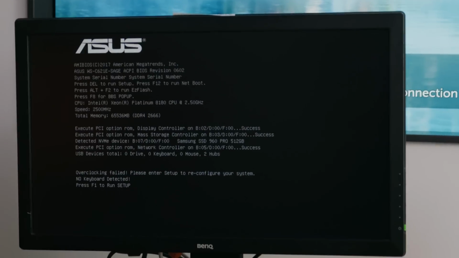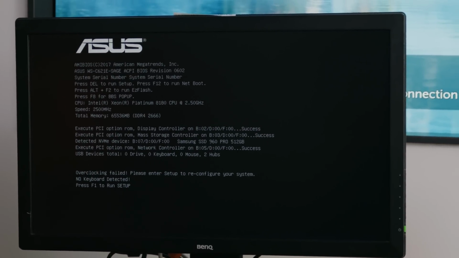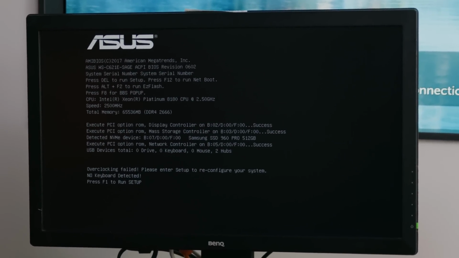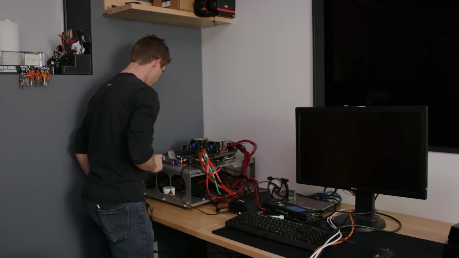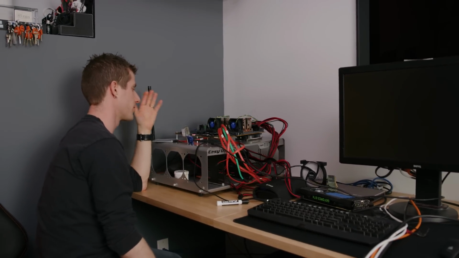Well, now I'm in an even worse position. Overclocking failed and I have no keyboard detected. Yes, I have another idea. We're gonna give it more voltage. And we're straight to 0-0.